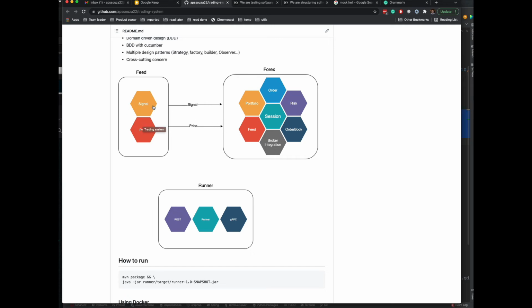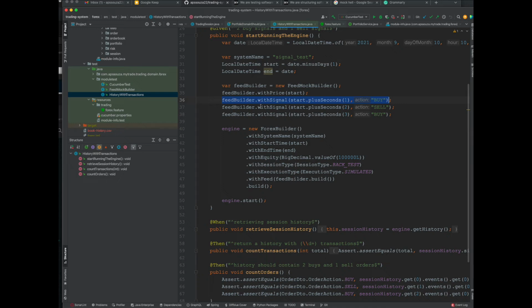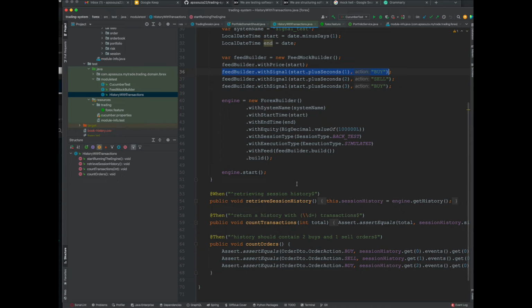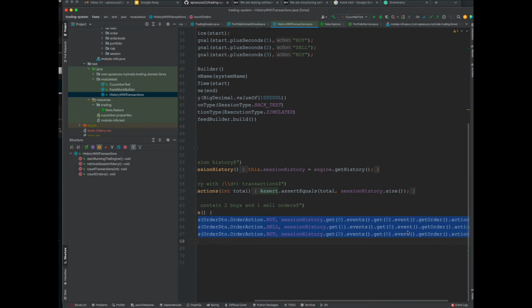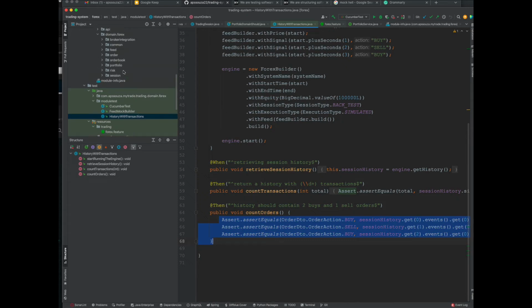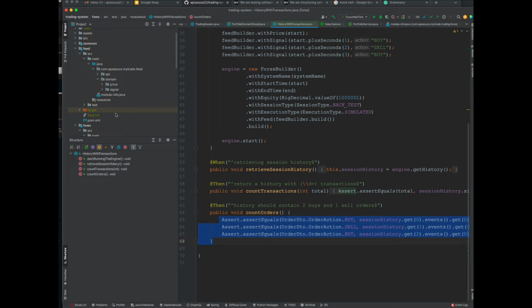So this is not important for our test. So we mock that module when we do it here, and give what we want to test. In this case, we are giving signals of buy and sell from the feed, and then we are testing if in the end we had what we expected from this module.